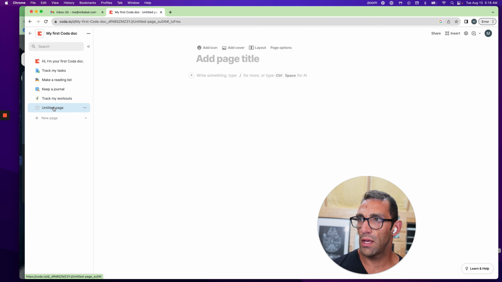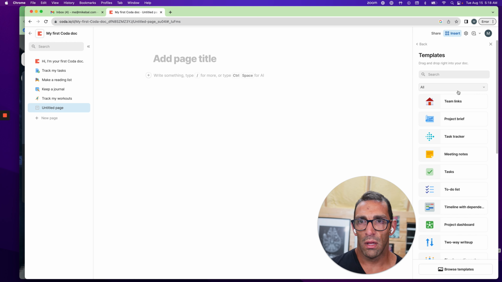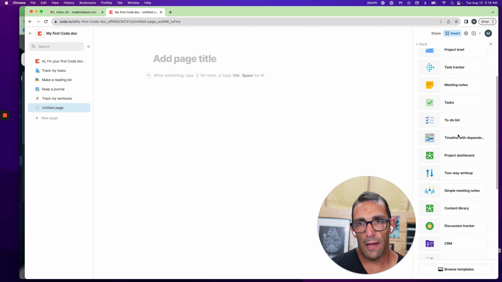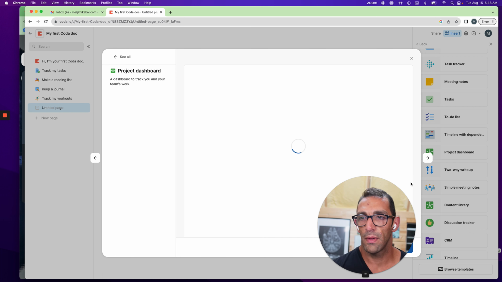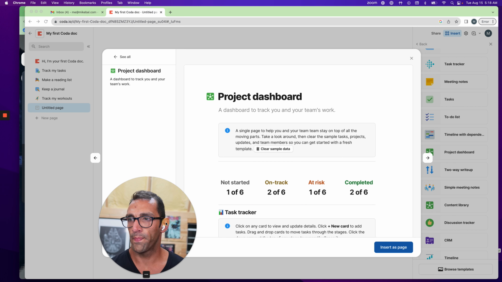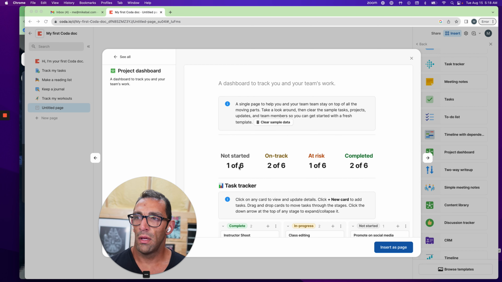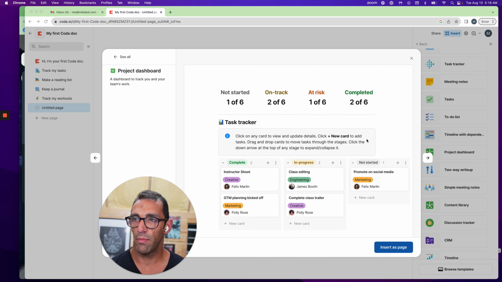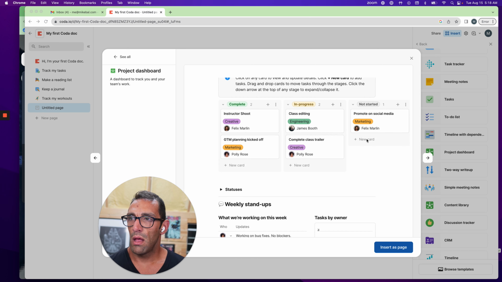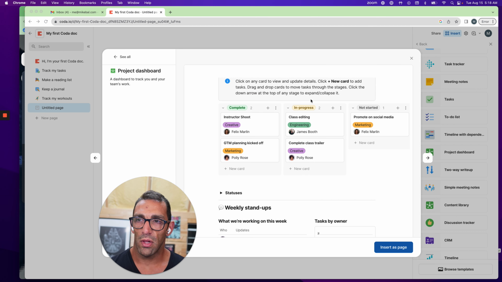So let's go to a new page and let's go to insert templates, and let's say project dashboard. So they're going to give you a preview of the project dashboard, and this is what you can get out of it, right? This is a high level, how many of the tasks haven't been started yet, how many are on track, how many are at risk. I don't love that visualization of it, but at least it's easy to scan. It'll give you a board view so that you can keep track of the tasks. This does sync with Trello and has some other integrations.